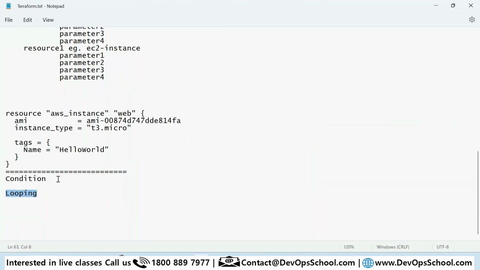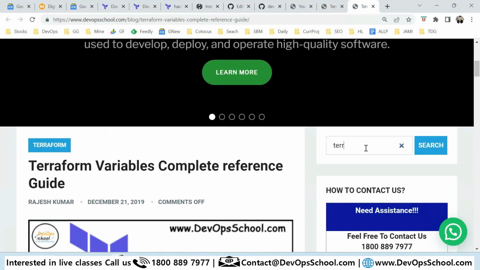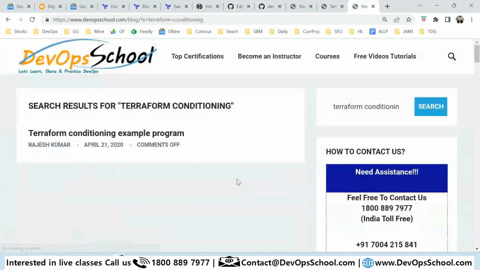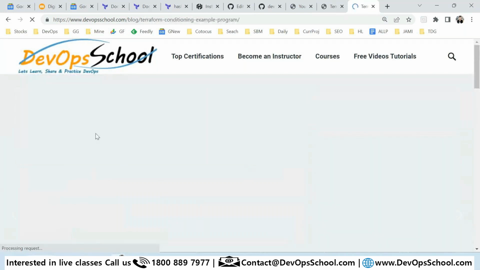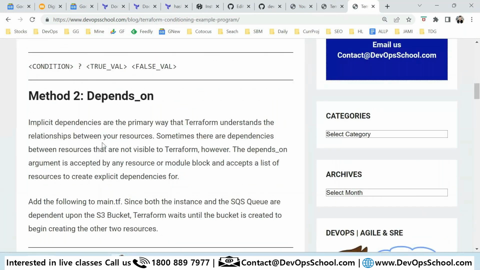Now condition. So how do we set the condition? I would like to show you some coding for that. Just come here and search Terraform conditioning, or something like that. This is a tutorial which you will get. Okay, so how do we set the condition? Let me show you the examples for this.